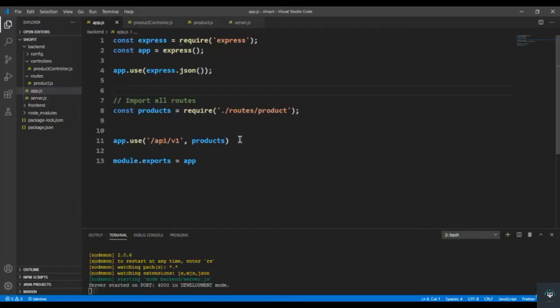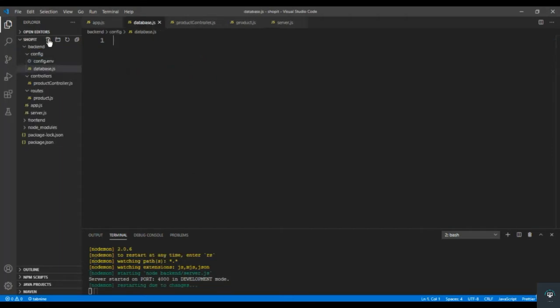So in this video, we will basically connect our application with the MongoDB database, right? So first of all, in the config folder, I'm going to create a new file that is called database.js. And first of all, I import the mongoose from here.